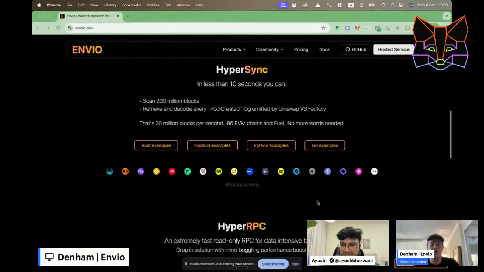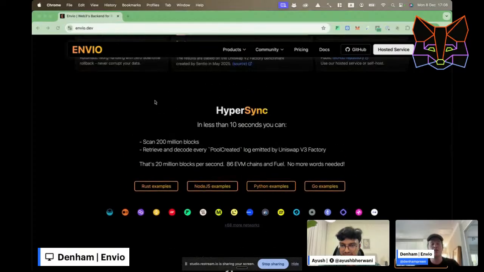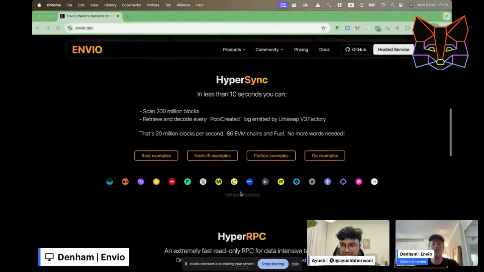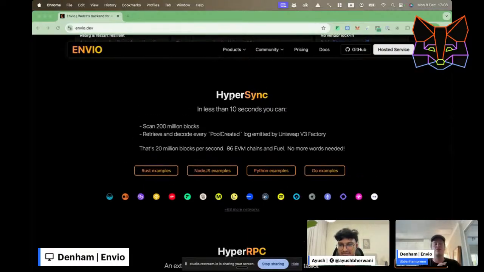Then, just food for thought, there's a third one, which is HyperRPC. It is a read-only RPC that's built on top of HyperSync, which gives you the plug and play of RPC. So you can make simple RPC requests to get data, and behind the scenes, we convert it to a HyperSync query, put that data together, and then send it back to you.